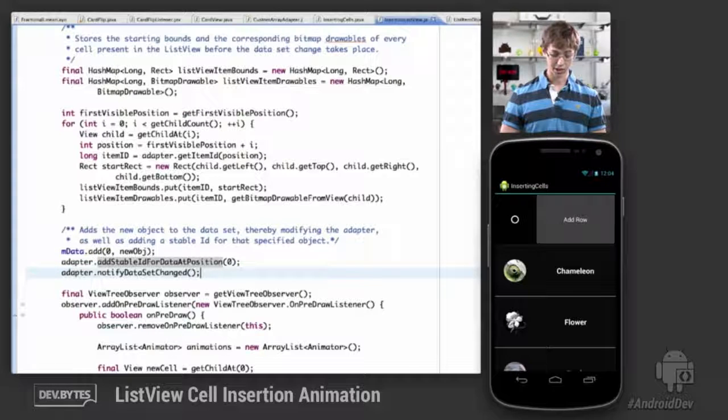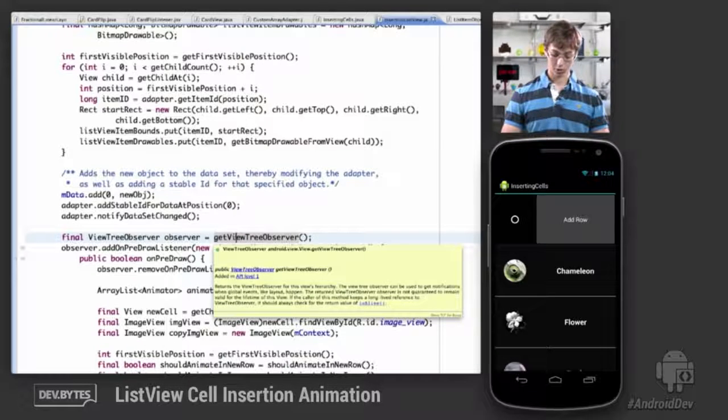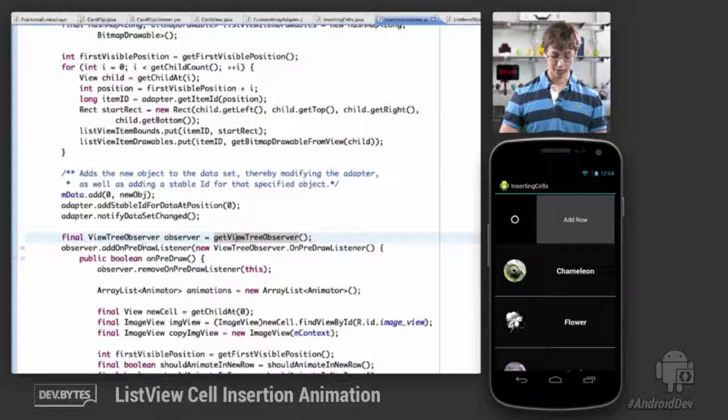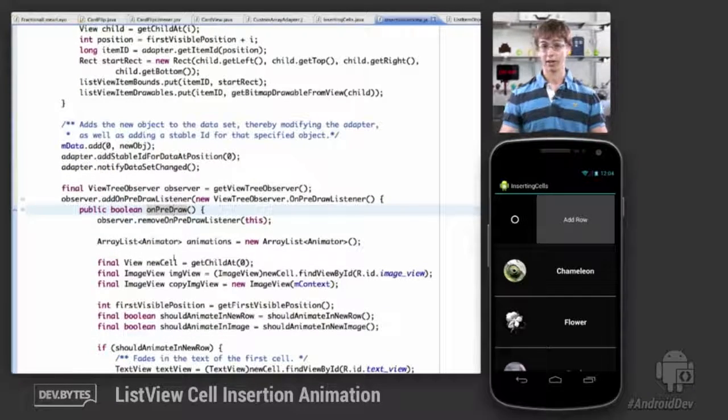Then I notify dataset change, which will request a layout on behalf of the list view. But since I want this to animate, one of the common tricks that has been used for a lot of these animations is using an onPredraw listener. So once again, onMeasure and onLayout have already been called. All the final values for all the widgets in the list contained within the list view have already been calculated, but have not been drawn to the screen yet. So this is where you can do any custom animations you want, since you already have a reference to all the final values.